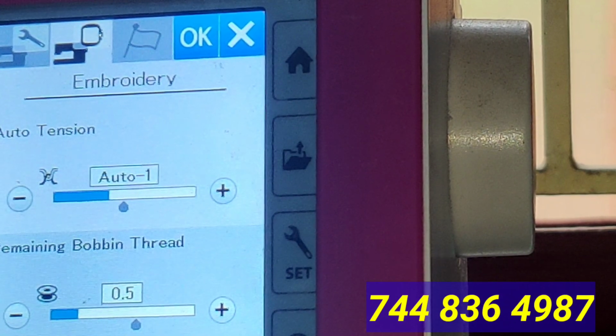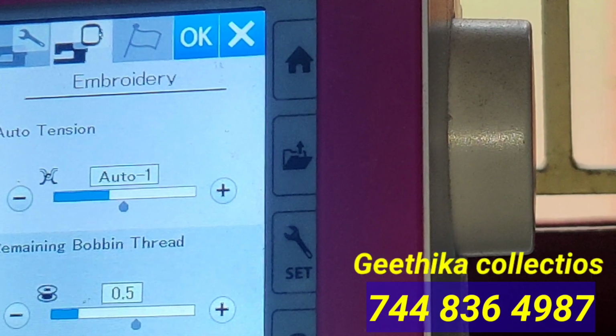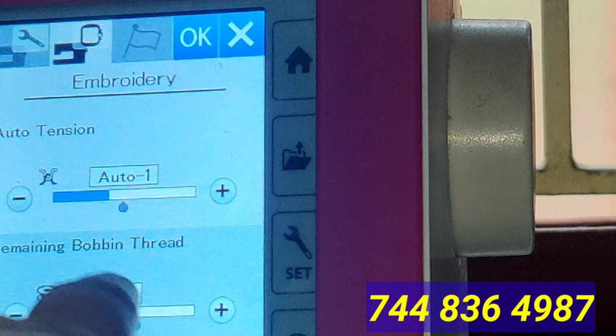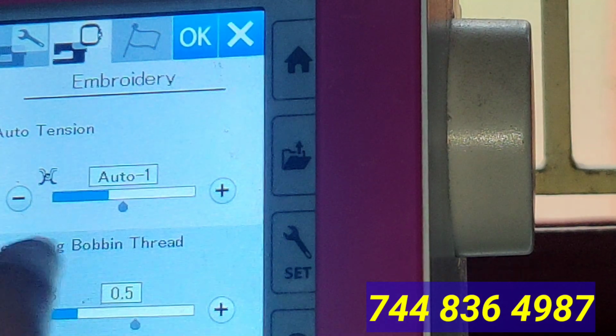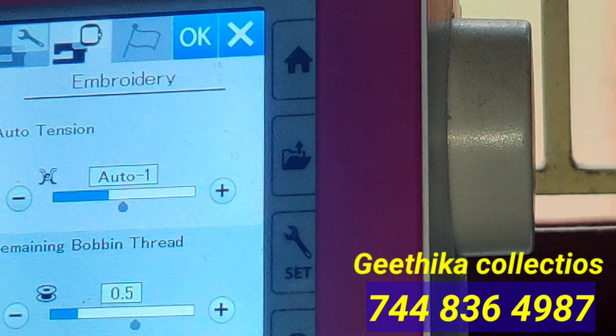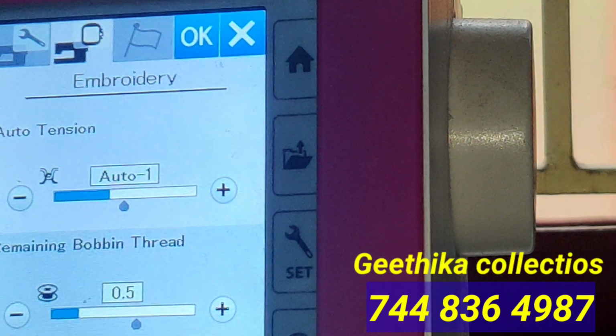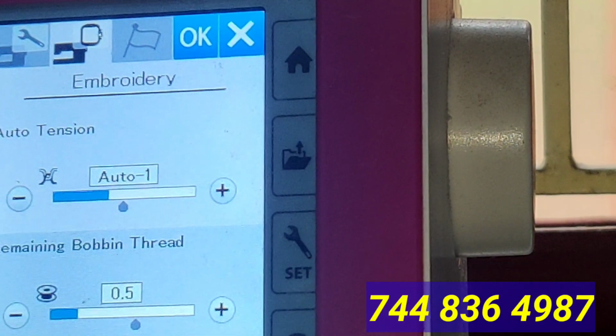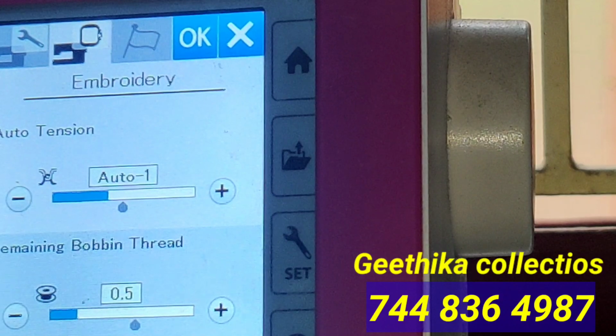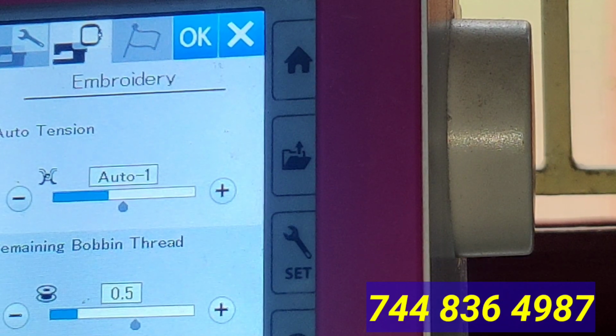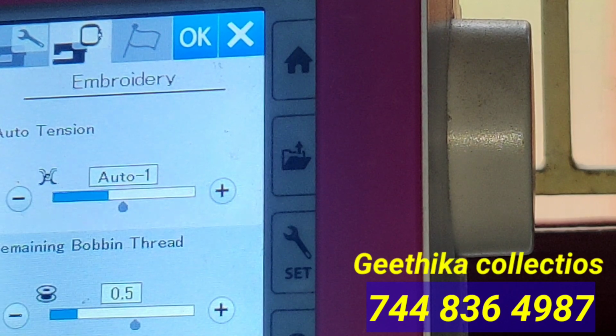A few people discussing with us are saying, ma'am, there is no issue, the upper thread is going, but the bobbin thread is not coming out. In this scenario, this is also one of the reasons. So before starting, just check whether the remaining bobbin thread is active or not. If it is active, you can set it to 0.5 meter or 1 meter or 2 meter, that is up to you. We suggest 1 meter is fine for you.